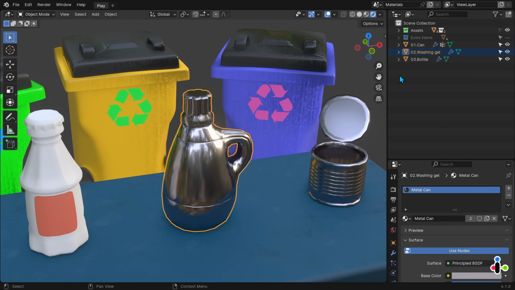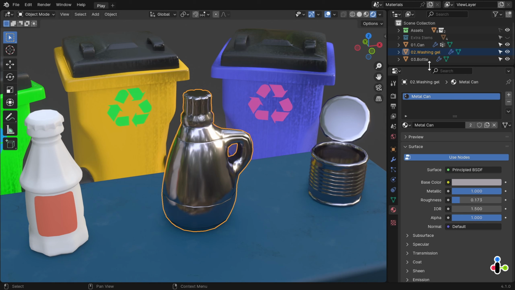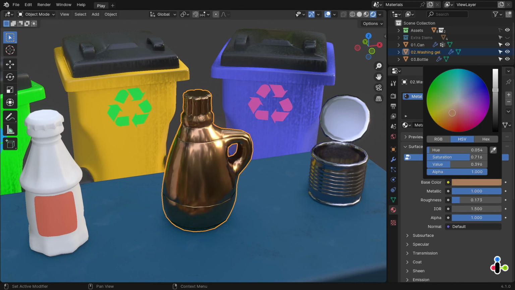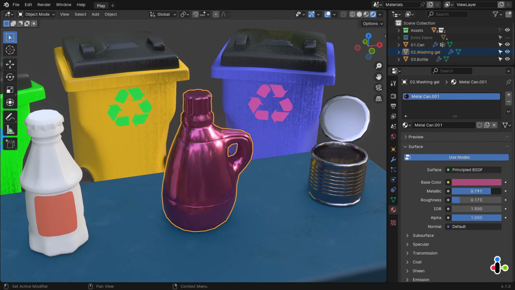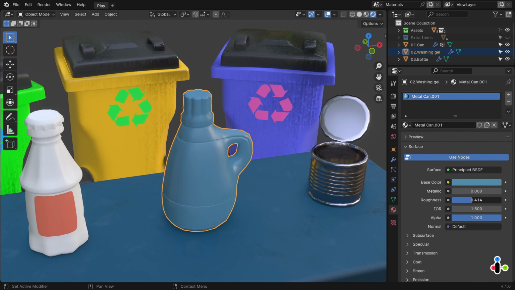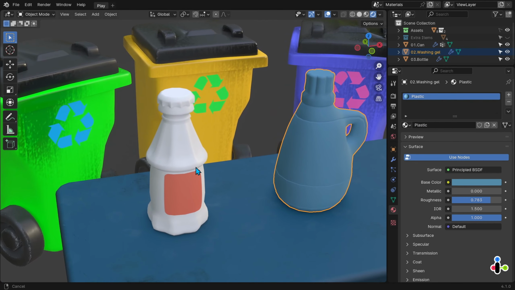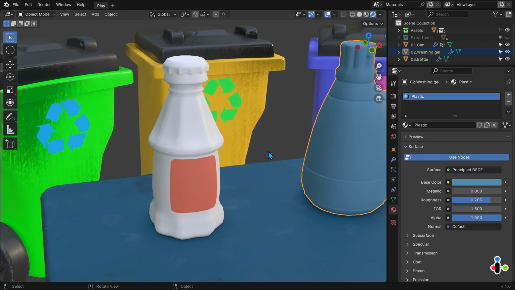In case we would like to duplicate the material and have it as a unique one, we have this button here. It got the same name with a suffix of 0.001. And if I change a parameter on it, for example the color, it will affect this one only. Let's remove the metallic, give it a bluish color, and raise the roughness so it will feel like a matte plastic.